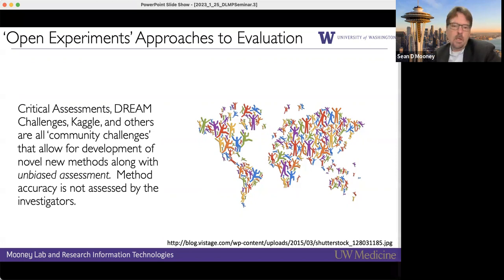And we want to enable individuals from both inside the UW Medicine workforce as well as outside the UW Medicine workforce to be able to build those models using our data. And the mechanism I'm going to use for this, I'm not going to talk too much about this, is these sort of open experiments that you've probably heard about, like if you've ever heard of Kaggle or the Dream Challenges or the critical assessments or something like that, where we ask questions that data scientists can answer and then they can answer them.